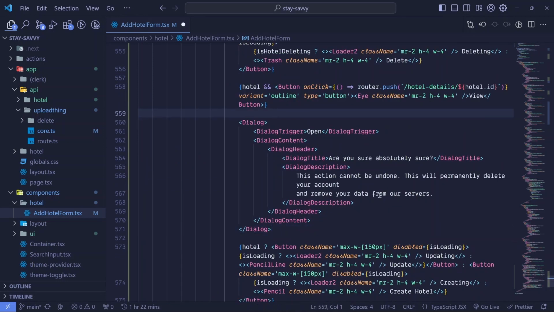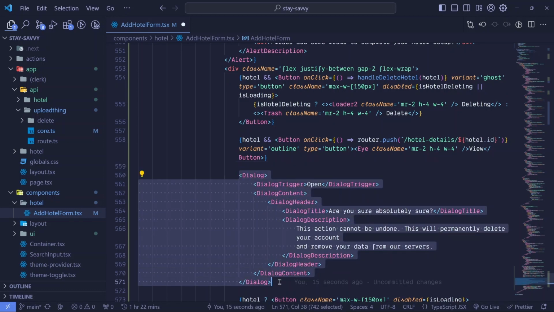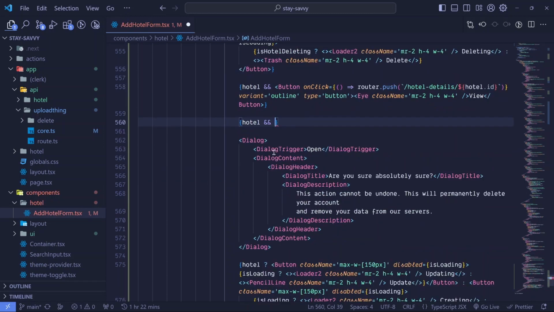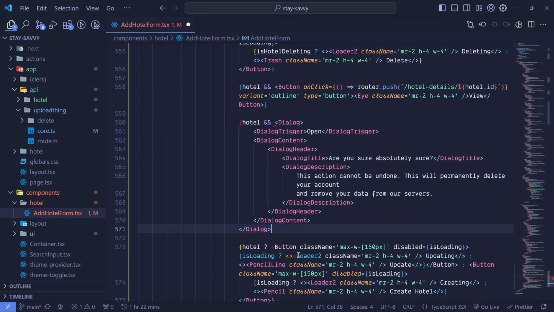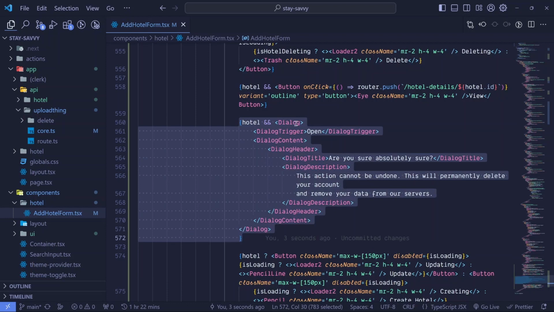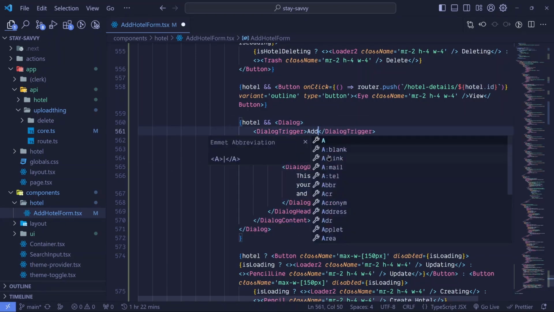Then we'll be able to customize this. So first things first is that for this particular dialog, I want it to be there only when we have an existing hotel. So I'll say hotel and then our dialog should be there now. So I can just remove that section, then include my curly brackets at the bottom here. Okay, so now we have this. We show the dialog only when we have the hotel. This one we will say add room.